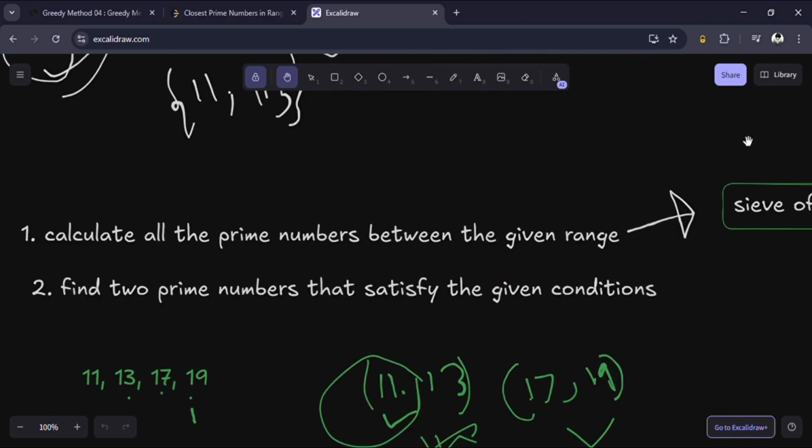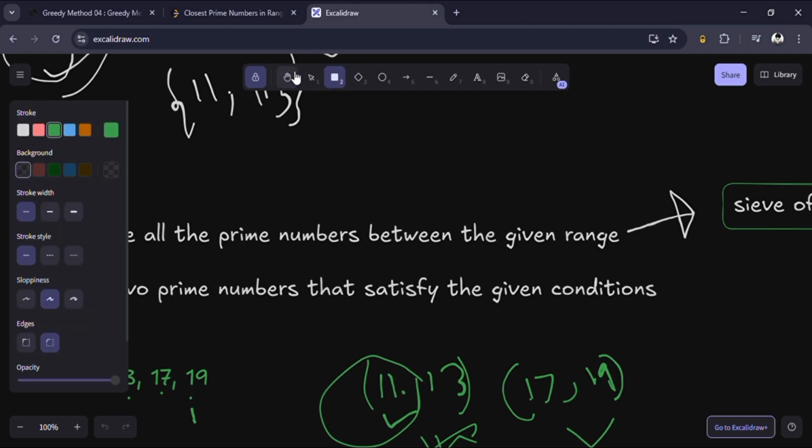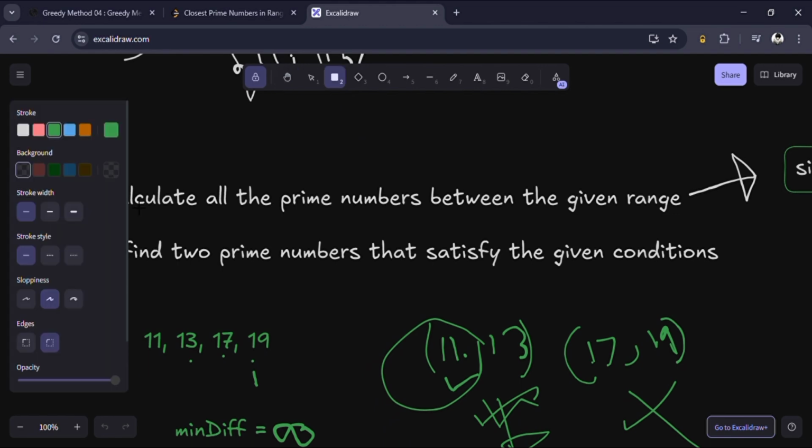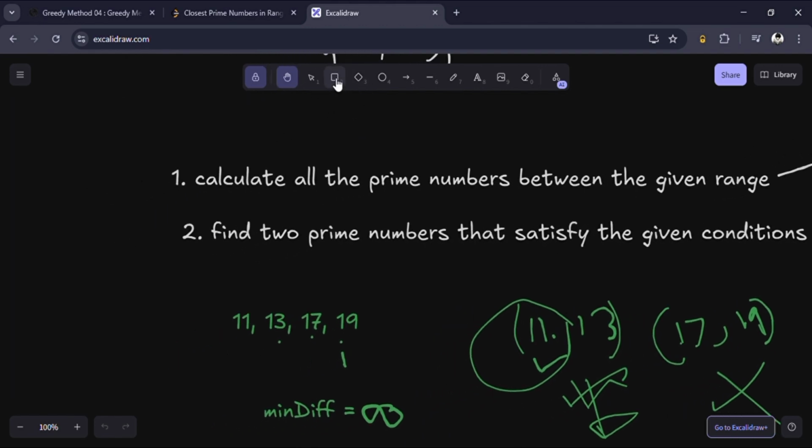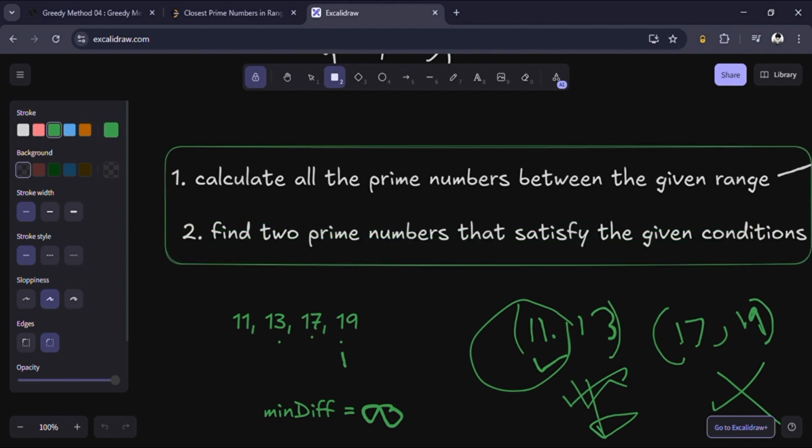So let's code this approach. What do we have to do? We just have to do this. Calculate the prime numbers between this range with the help of Eratosthenes, and find two prime numbers that satisfy the given conditions.